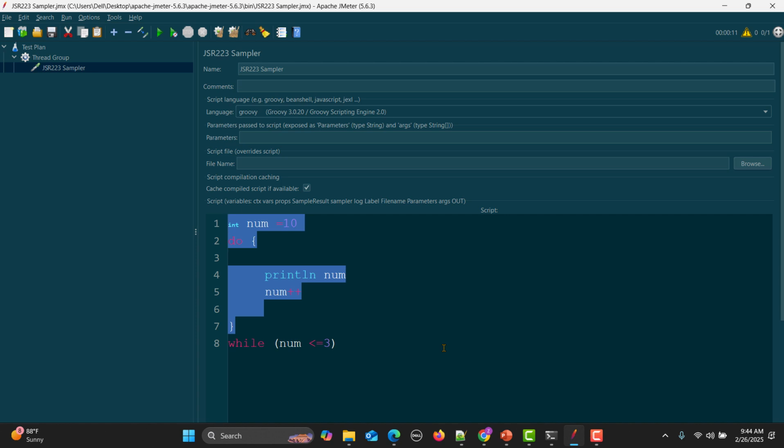Okay, and what happens is that if I remove this part, it will be an infinite loop. It will crash JMeter because the condition will never become false. So when you're working here, you need to ensure that you're incrementing a value.